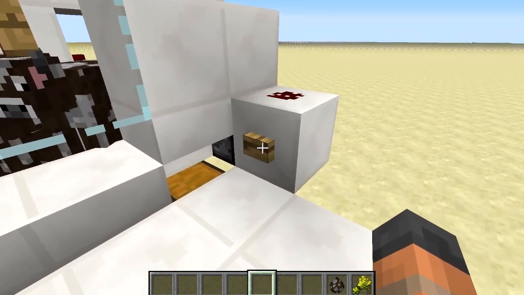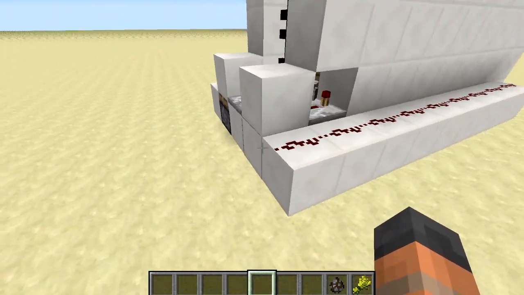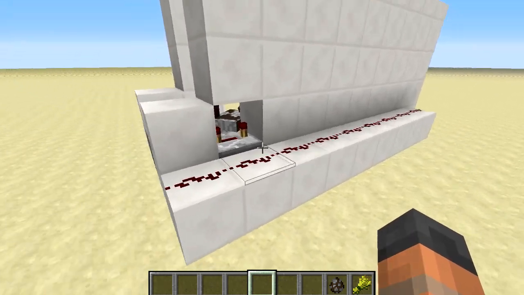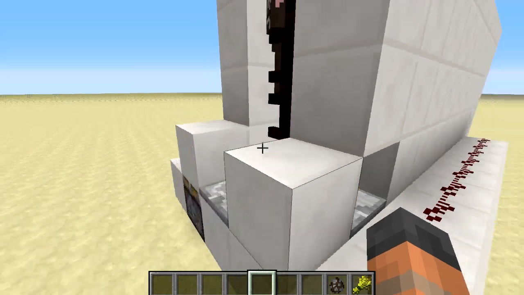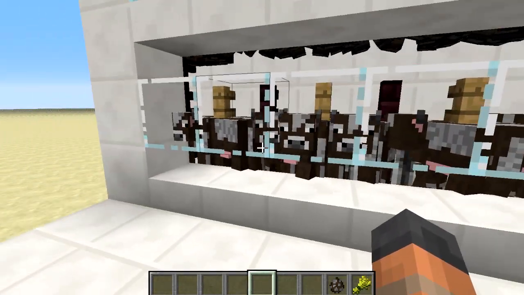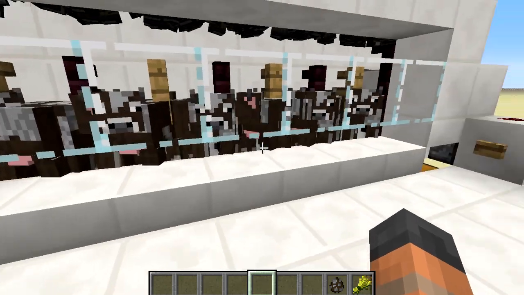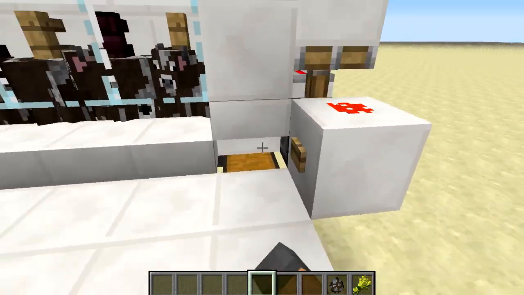So if we press the button over the side here, this is going to create a 1-tick pulse that is going to power this line of redstone at the back. It's going to go through a repeater delay and then power that line of redstone again, and that line of redstone will power all of the dispensers at the front here, which have lava buckets in them, meaning they're going to dispense lava and then retract it immediately. So let's press the button and see that in action.